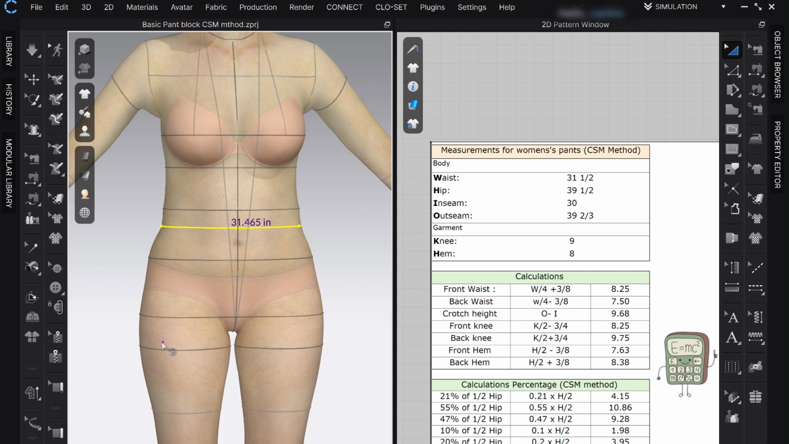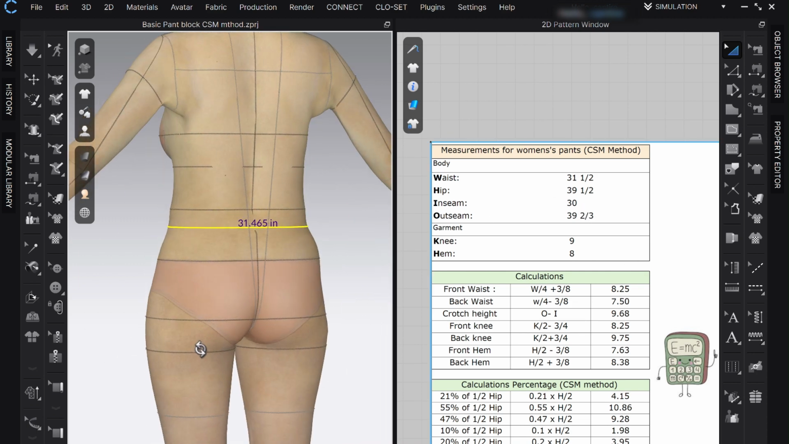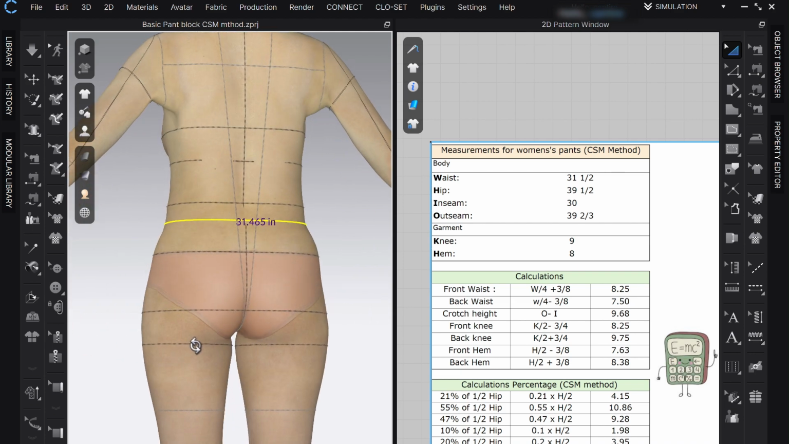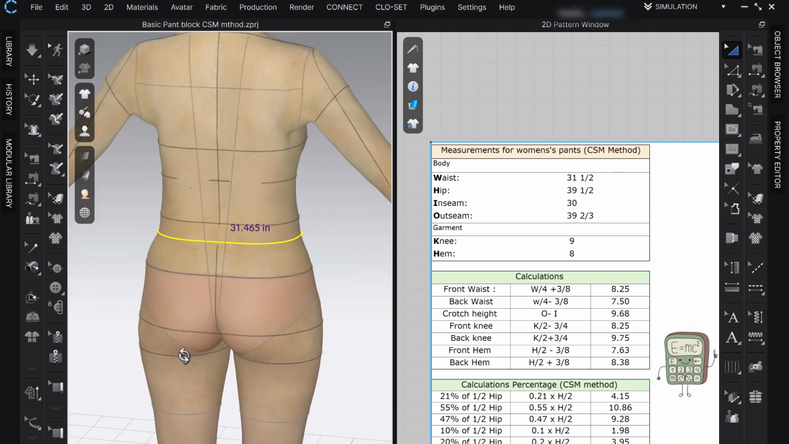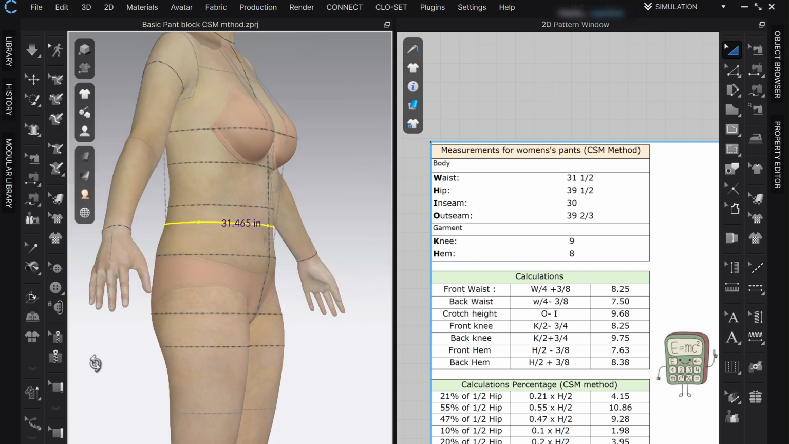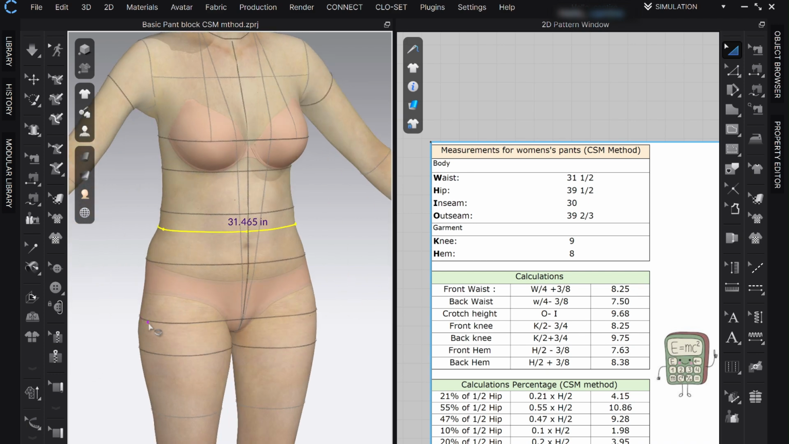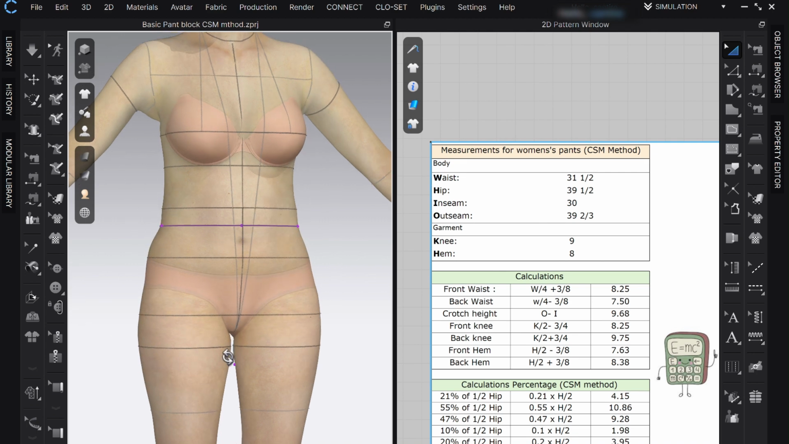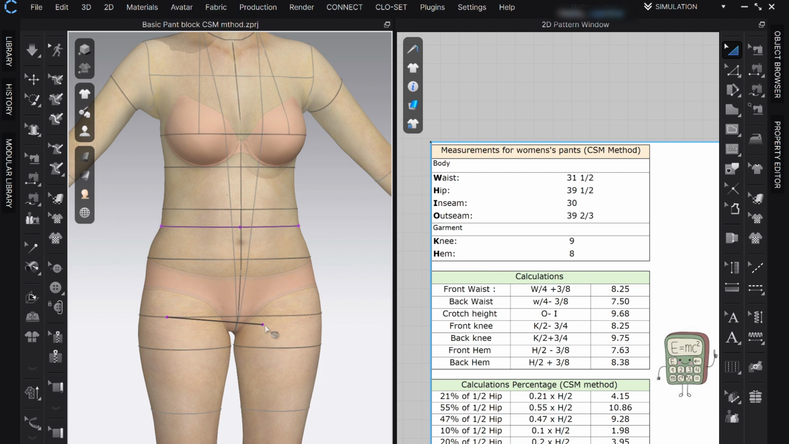For the hip measurement, you can choose a CLO measurement, which we saw in Avatar Editor before. It's on the fullest part of her hip, so we are happy with that measurement. I can also double check with my measuring tape and press Shift to make sure it's straight. Yeah, it's very close to the CLO measurement.